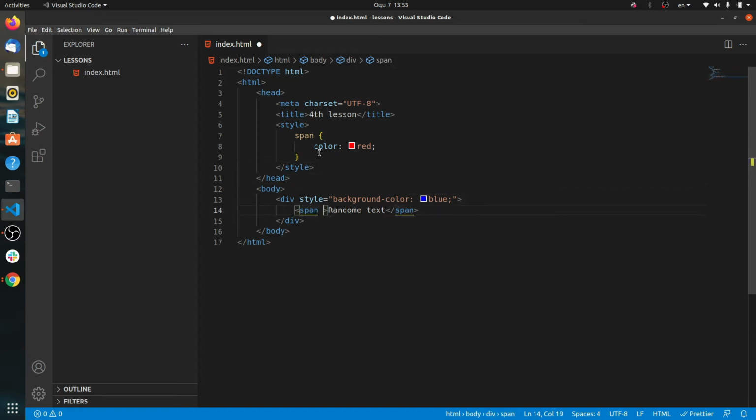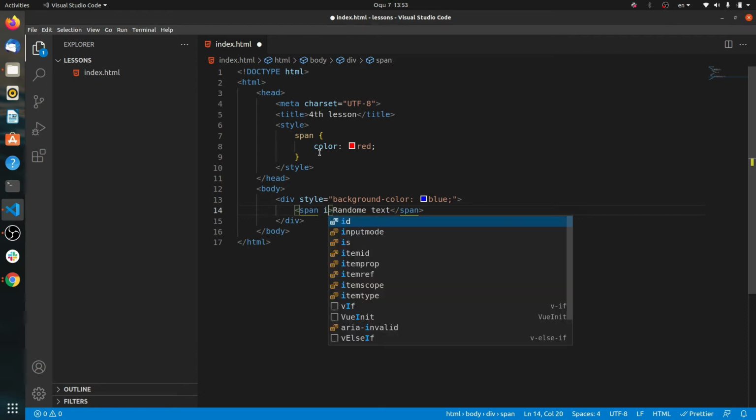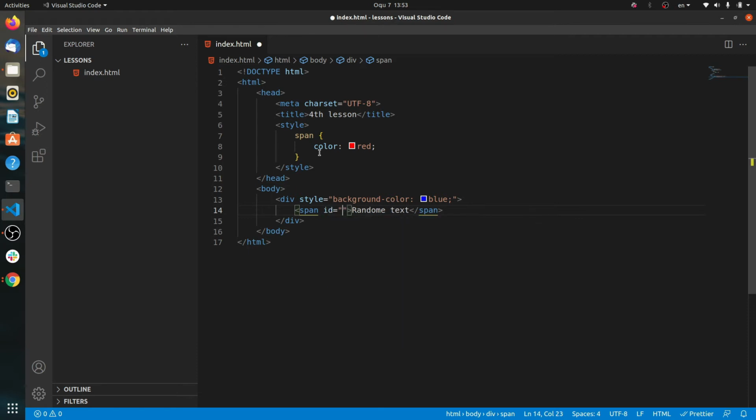Alright, let's go ahead and add the ID. So let's select the element by ID. So let's give this a color red.